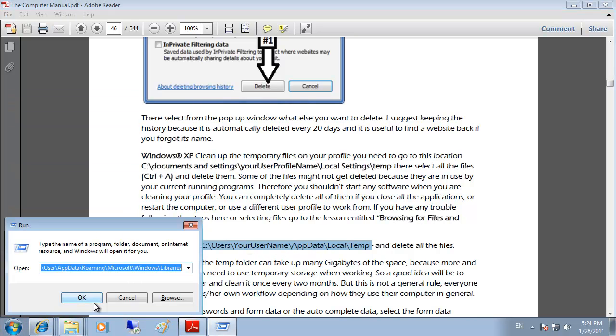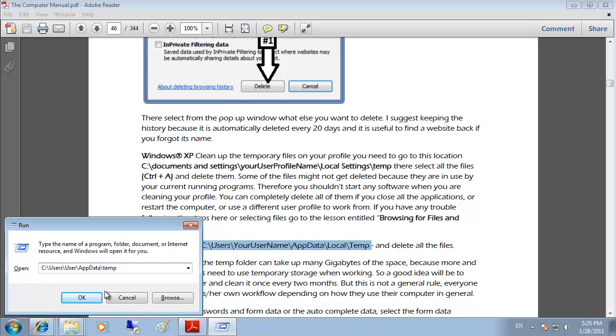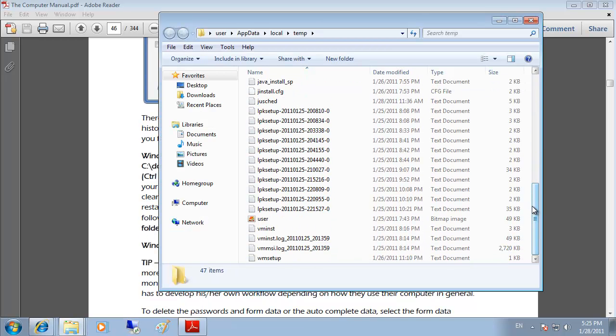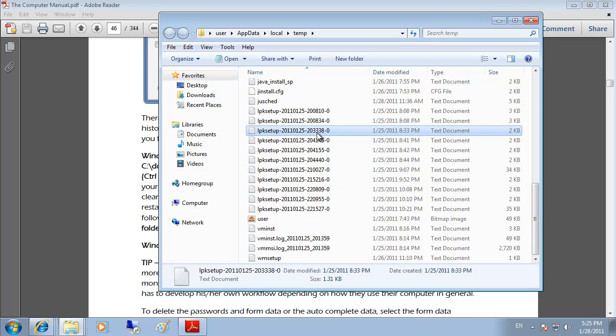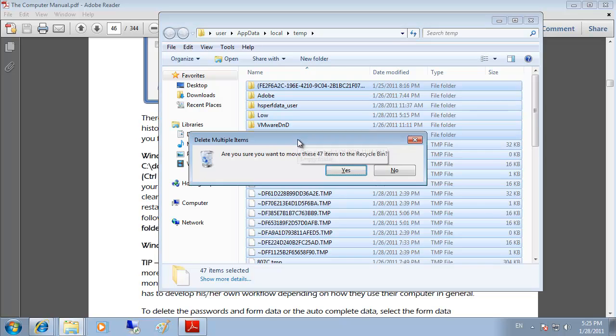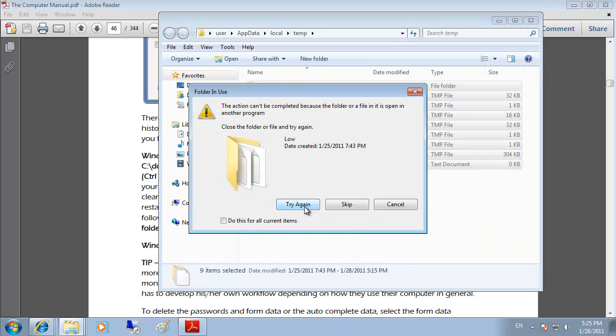In this situation, we're going to press the Windows key plus R key, and we're going to go here, which is already pre-populated for us. App data, local. These are our temporary files. These are setup files that were used for programs to install, and data files that were used temporarily for different programs. You just select all of them and delete them. Sometimes these files are locked and not all of them will get deleted.